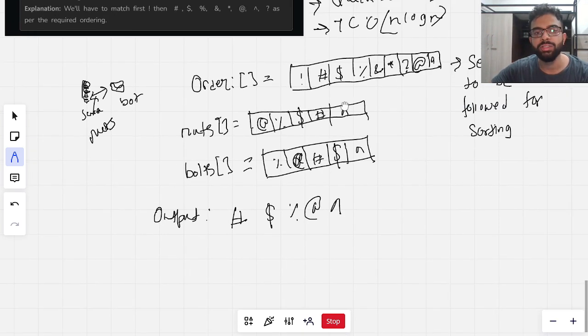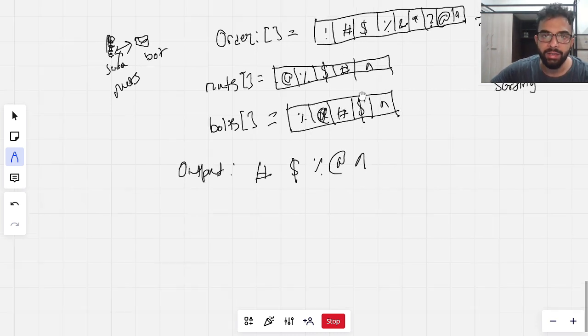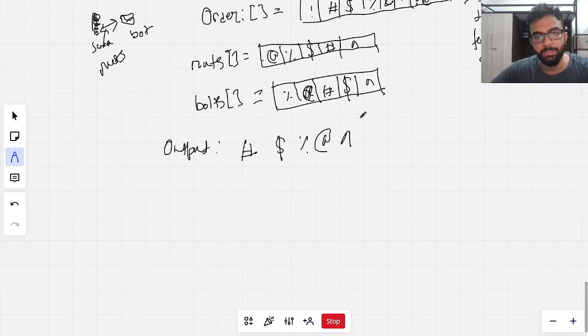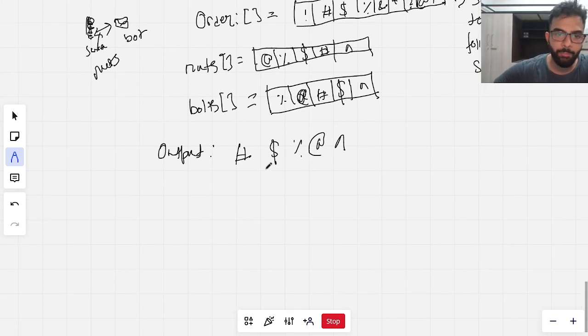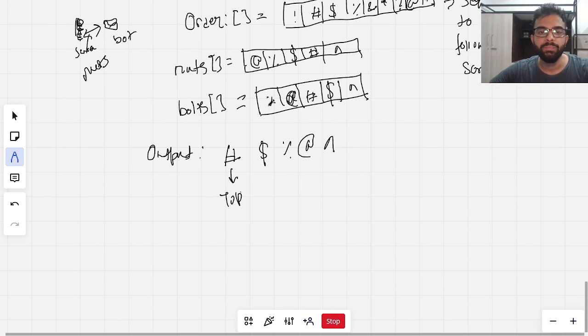Okay, so beginning, how you're checking the beginning is matching. We have to check this element with the order array. If you see, hashtag comes first in the sequence, in the priority list. Hashtag is the top priority. So if you check the priority, then hashtag is the top priority. Over here you can write it like this, that this is the top priority.